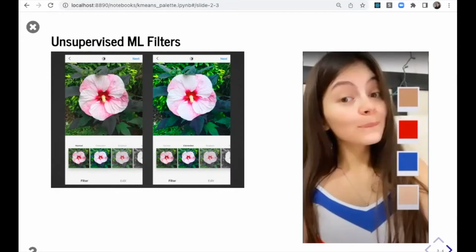What these are doing is looking at the image, finding the colors in the image, and then doing something with that information. The filters on the left are doing more of adjusting the saturation, the brightness, things like that, based on the colors that they find in the image. The one on the right, which is actually more like what we're going to be doing today, is just finding colors in the image and then making this little set of rectangles that have the colors, just as a fun effect.